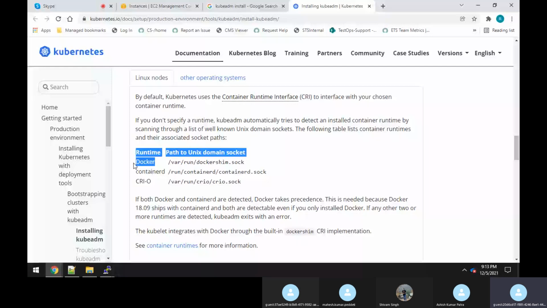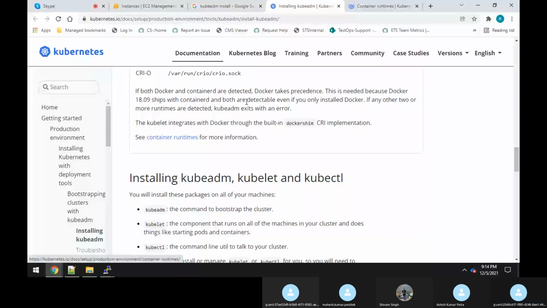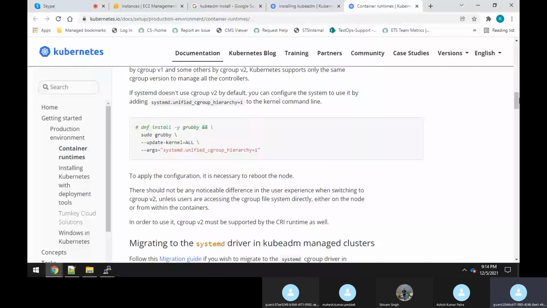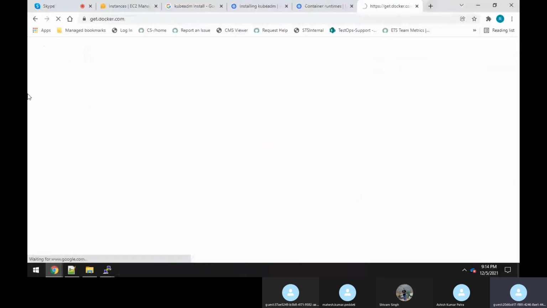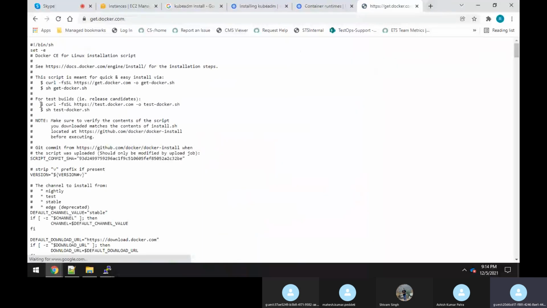If you see here, come to the container runtime, for more info click here, and come to the end. See, you need this Docker to be installed. Now we know very well that I will use the get script for Docker. So if you click on this, you have to run this curl command.